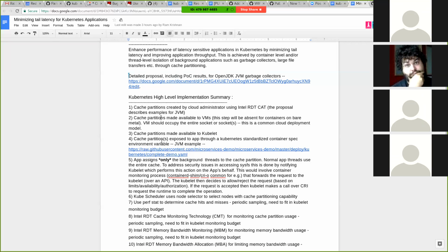In terms of the JVM context and the value proposition, there is a detailed proposal including proof of concept results. I think many of you might have seen this before. It's a detailed document, so kindly go through it. It even shows how partitioning the garbage collection task changes the time, assigning different partitions to the GC thread, varying in size from the full cache down to 10% and 1% of the cache, and the behavior on how long it takes to complete the garbage collection thread.